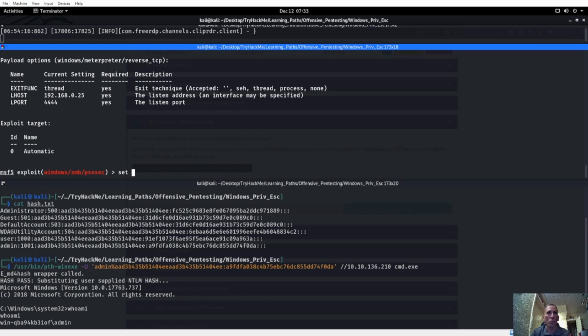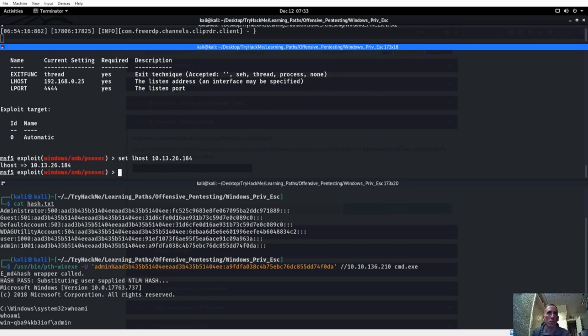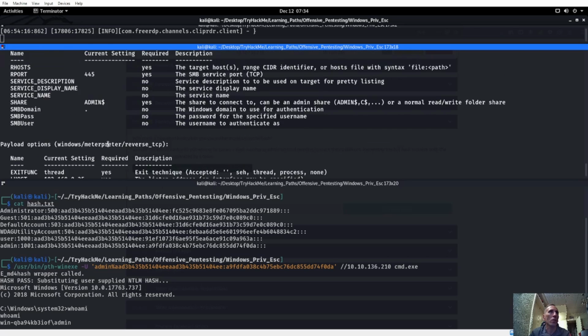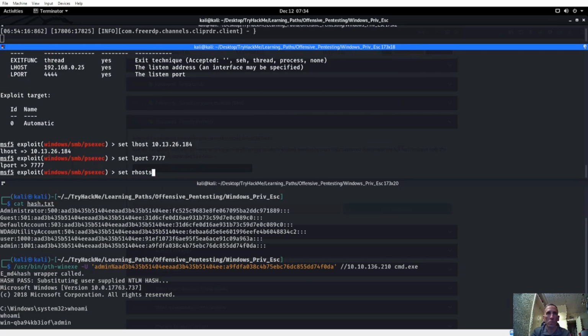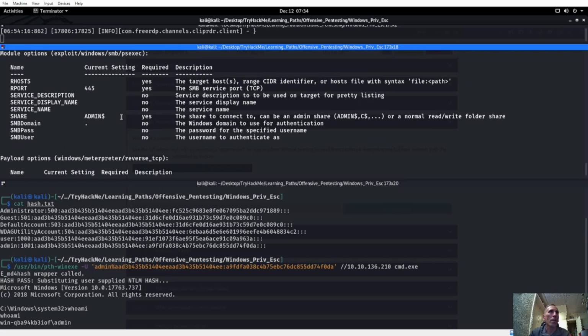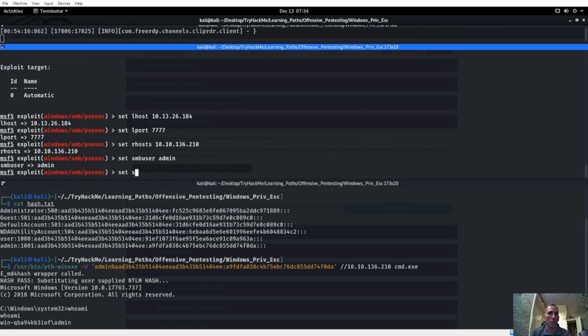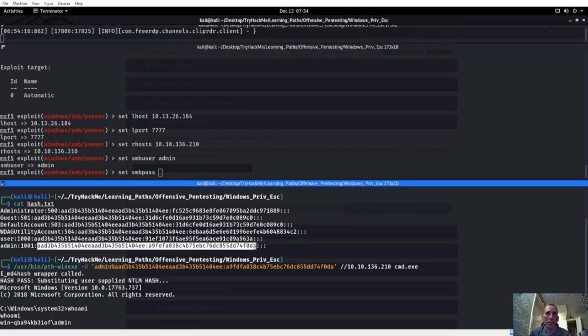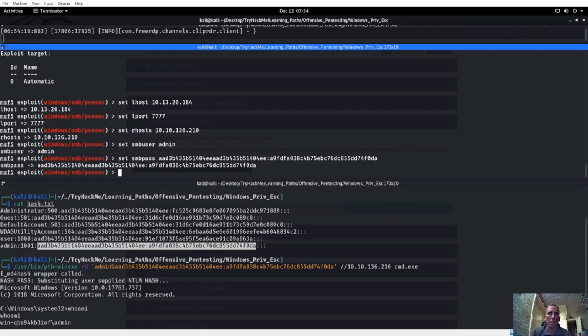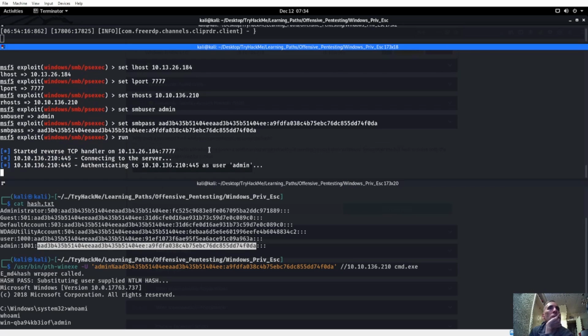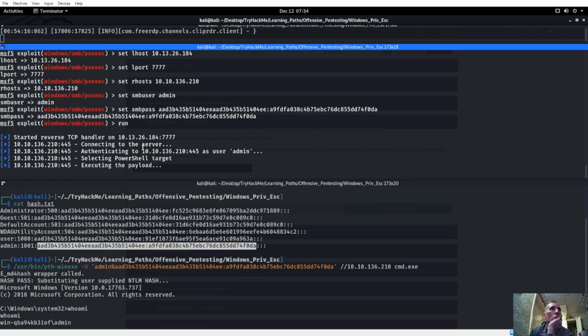Set our LHOST to myself. Obviously, set our LPORT to whatever, 7777, doesn't matter. Set our RHOST to there. Okay. Set our SMB user to admin. Set our SMB pass. Now this is usually how I test for pass the hash. And sometimes this will actually work, like right here.